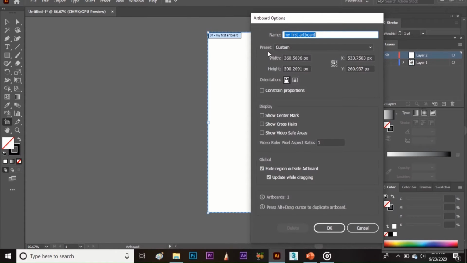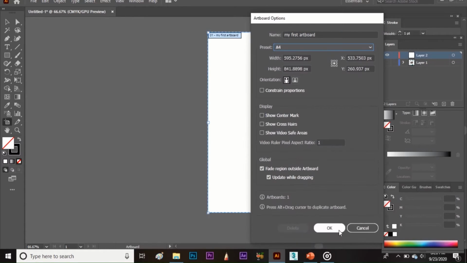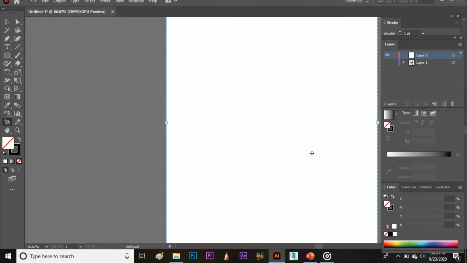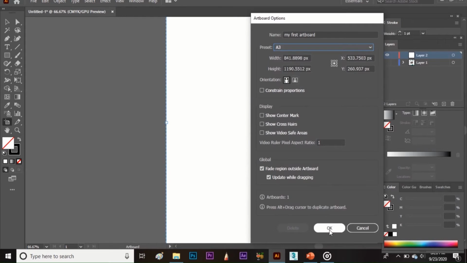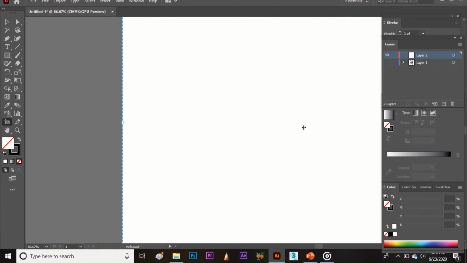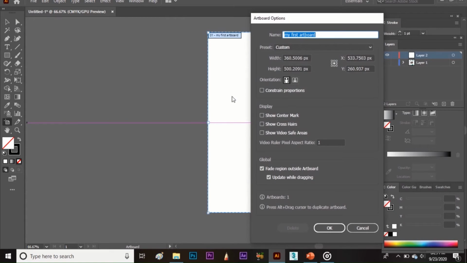Now here, the next option is the preset. You can change the preset like A4 and click OK, or A3. So like this, you can choose the preset accordingly. If you want to set the height and width of the artboard in a precise way, you can set it from here.